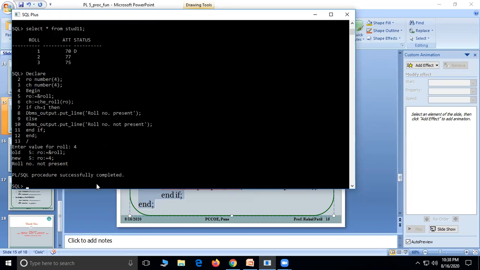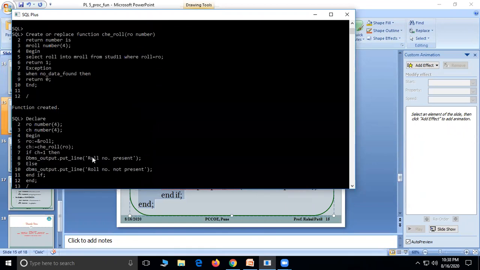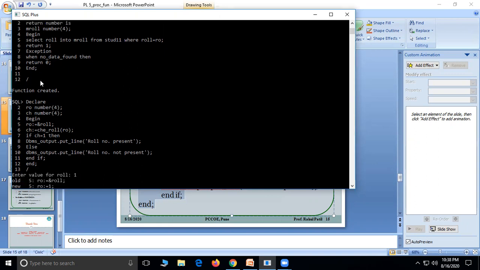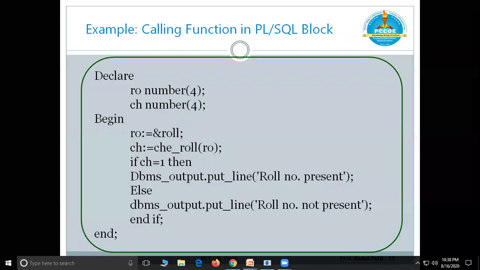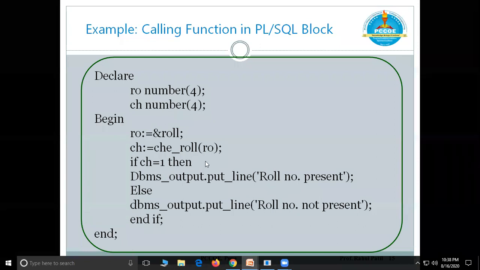Roll number 4, it is saying roll number not present, because when roll number 4 comes, it will call this function. After calling this function, it will go to the no data found exception, and if no data found, it will return 0. And if it is returning 0, then it will go into the else part and display roll number not present. So this function is very similar to our procedure, but the basic difference is a function should return a value, while a procedure may or may not return a value.